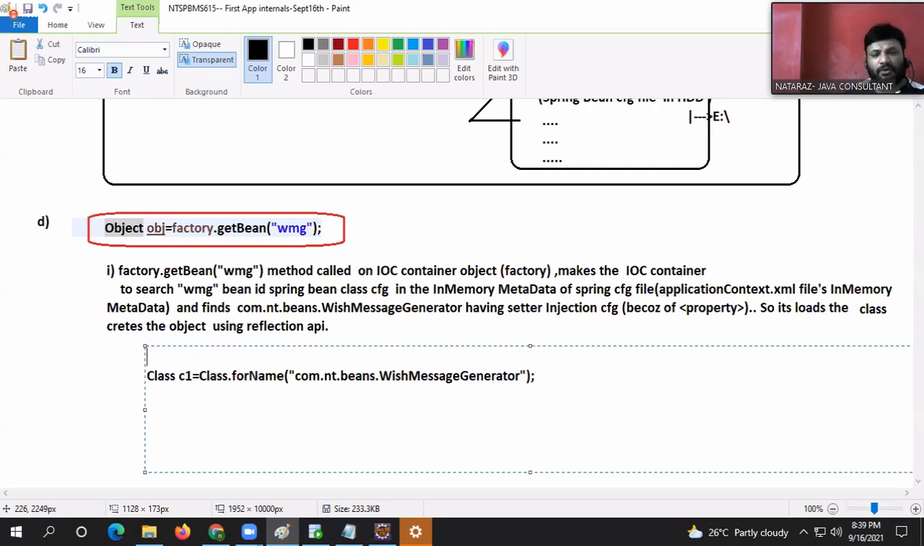Super. This is loading the class, guys. Next, getting all constructors: Constructor[] cons = c1.getDeclaredConstructors(); Next. Okay, create the object.